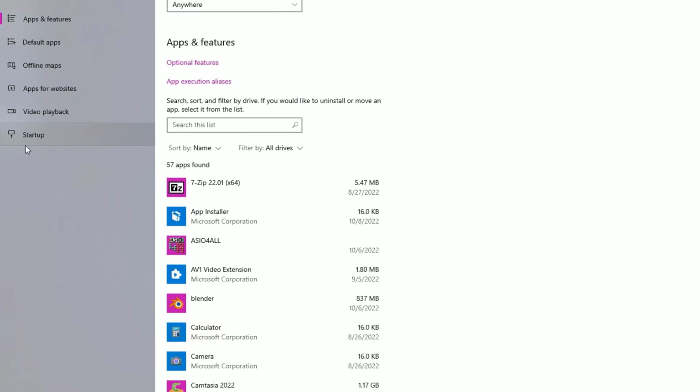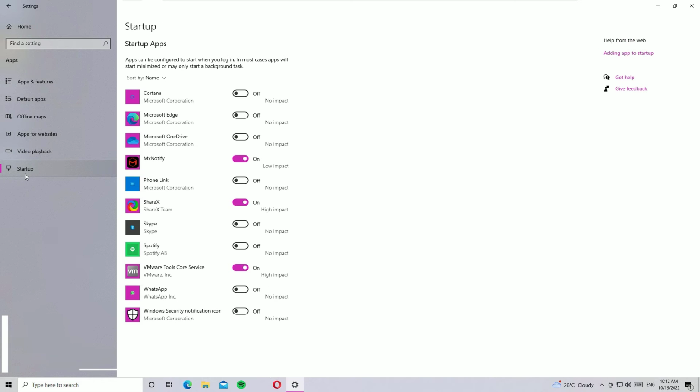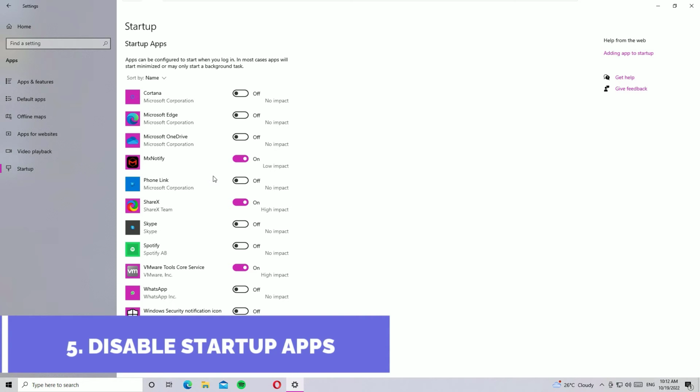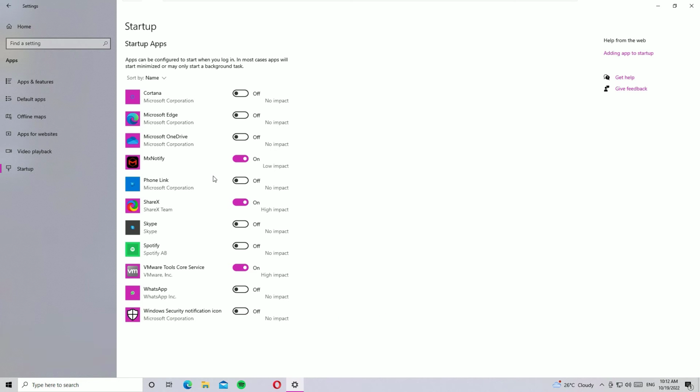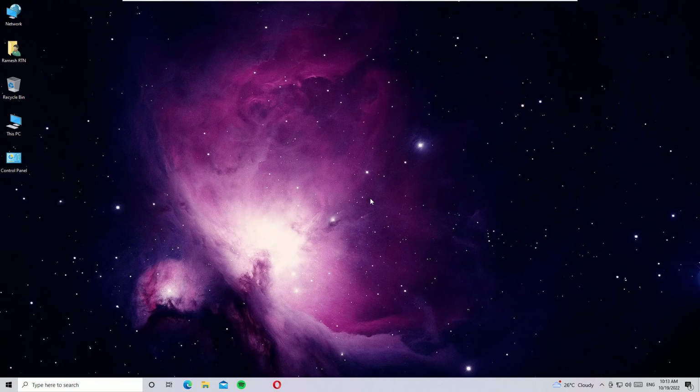Then you will find startup in the last menu. Click on that and make sure you have disabled the unwanted applications from running in the background as a startup. For example, I don't use Cortana every time, so I will switch it off. So like this, you have to disable the applications which are not regularly used. So just disable them. Once you're done, close the window and restart your Windows operating system.